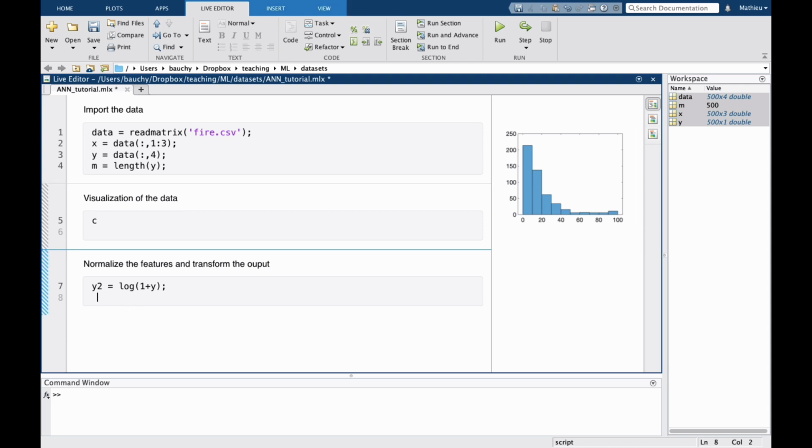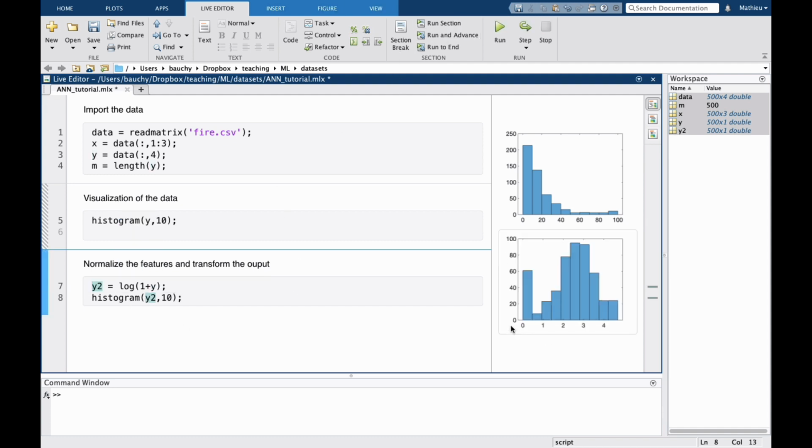So now I'm creating this new output that is the log of the initial output, and if I look at what the histogram of this new output looks like, now we have a much more well-behaved distribution. This distribution goes between 0 and about 5, and it's much more uniformly distributed. Not quite uniformly distributed, but still it's less centered around very low values compared to the initial output.